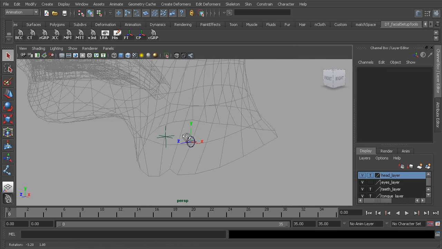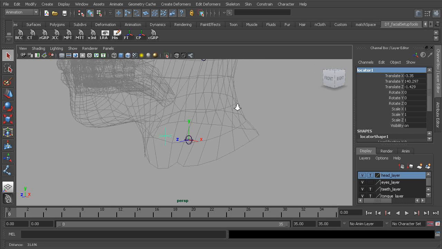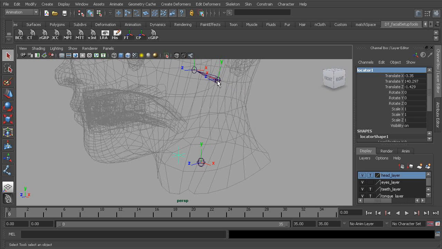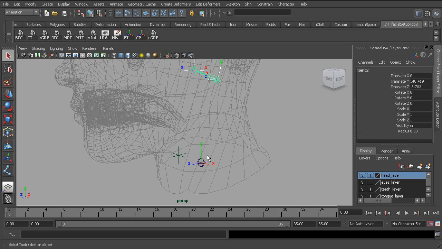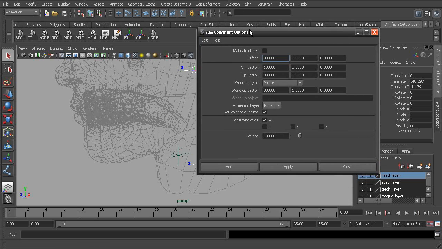heading back over to the channel box, we want to select this locator. I'm going to copy its name because we're going to paste it into the aim constraint options. We'll just take care of that. So now we want to aim at head A. So I'll select head A first, shift select the neck bone, head over to constraint, aim constraint options, and reset the settings.